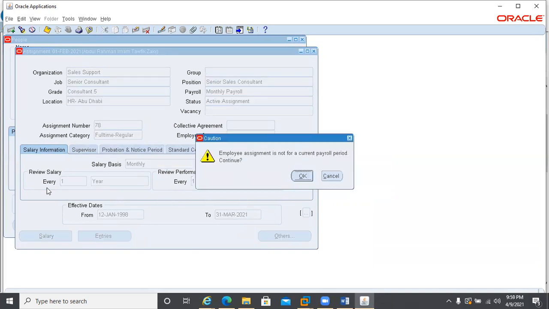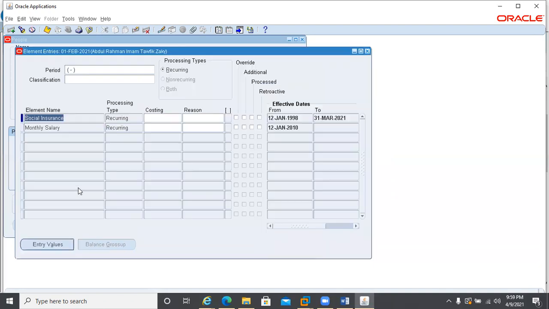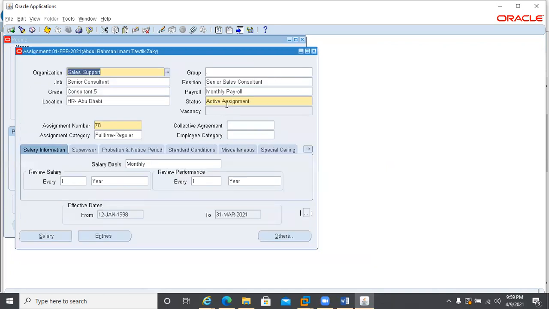Let us click on entries. Employee assignment is not for a current payroll period. Continue. Okay. Anyhow, you can see here there was a social insurance element also, but it was undated automatically. It will be undated automatically because this social insurance element is linked with this payroll name.